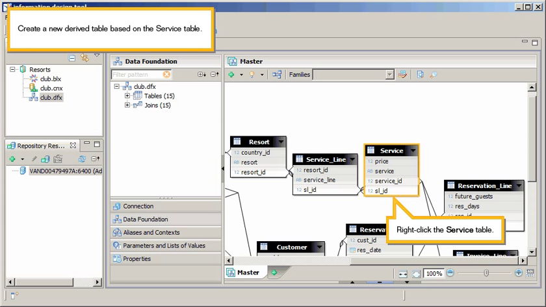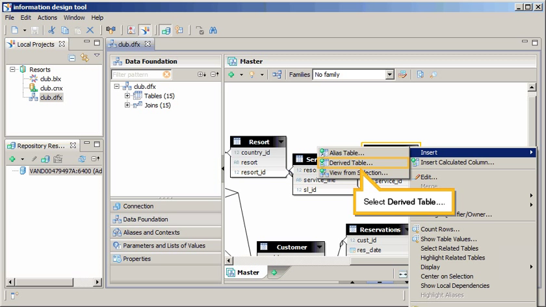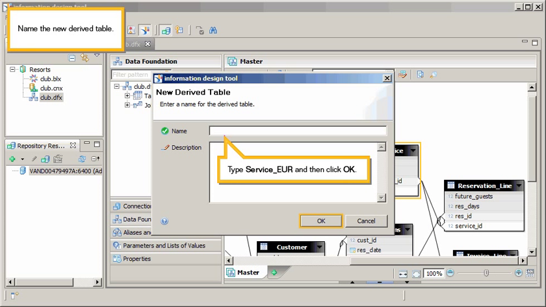Create a new derived table based on the service table. Right-click the service table. Click Insert. Select Derived Table. Name the new derived table. Type Service EUR, and then click OK.